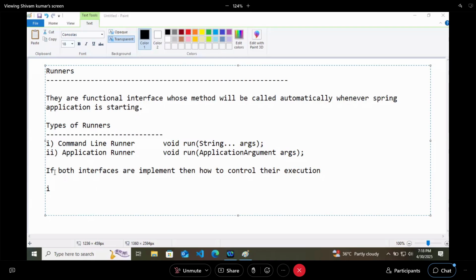So if both the interfaces are implemented, then how do we control their execution? For that we have seen one annotation, the Order annotation. In this Order annotation we can give a value, and the smaller value goes to the interface that we want to execute first. So that is what we have seen about runners.